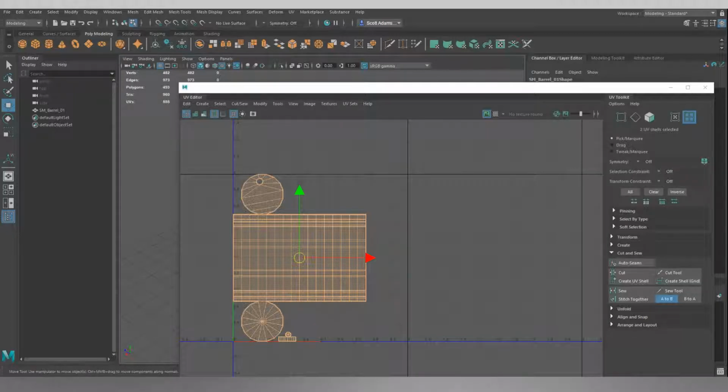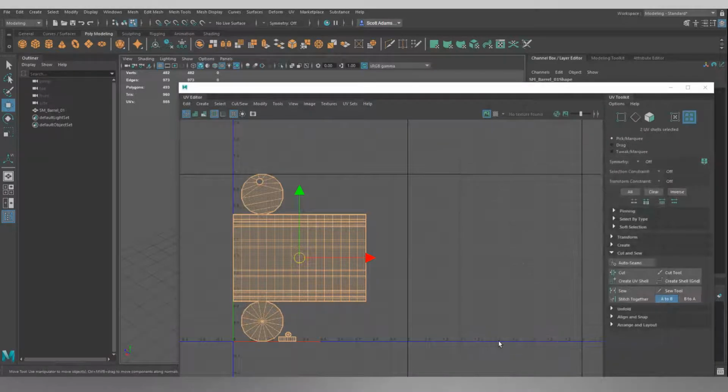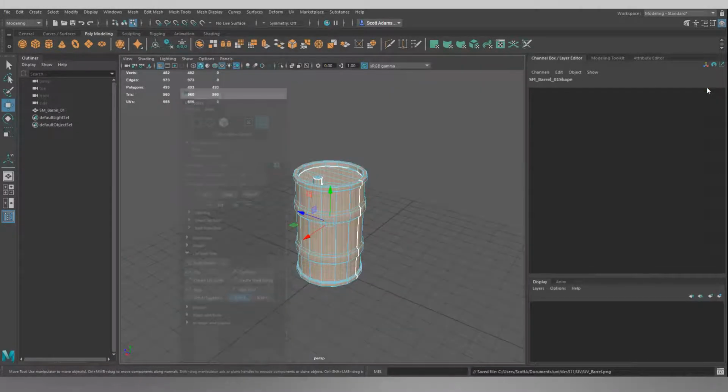We want the size X and Y to both be 2048, and the edge color, whatever color you would like. After that, we need to change this image format underneath the file name from a Maya IFF to a PNG. And now we want to hit Apply and Close, and that's what's going to save our UV map. So I'm just going to bring mine back in. So we want our location, we want a PNG, we want both at 2048, and then we want whatever color we need. We don't want to touch anything on the bottom, so we're going to hit Apply and Close, and then we can just close this UV editor here.